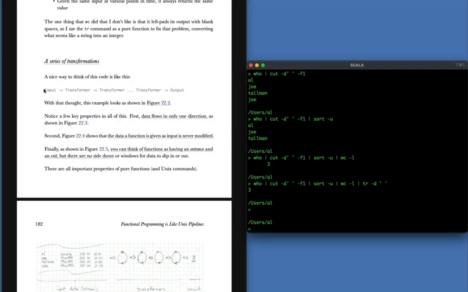And again, we could think of this as getting input data from some outside source, in this case, the who command. Then it goes through this series of pure transformations that I showed. And then in Scala, I use the print line statement to produce our output.